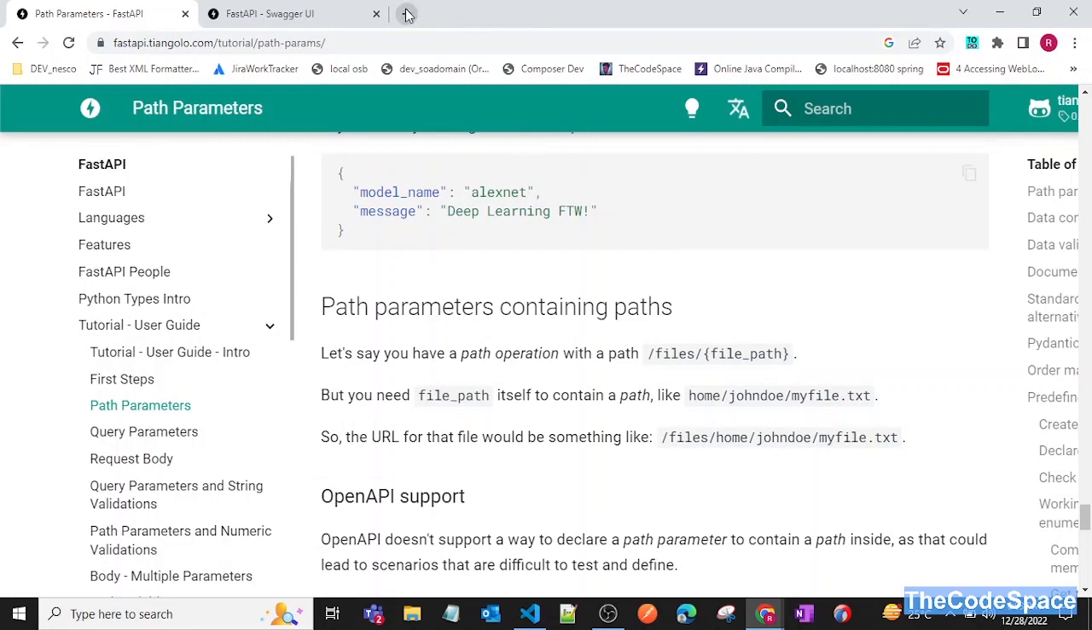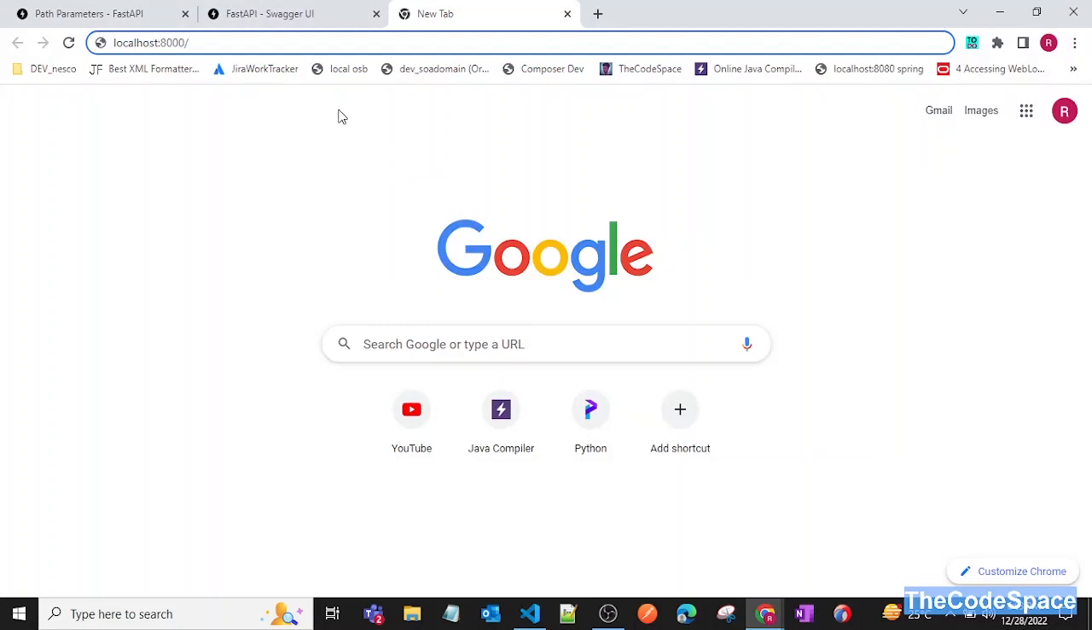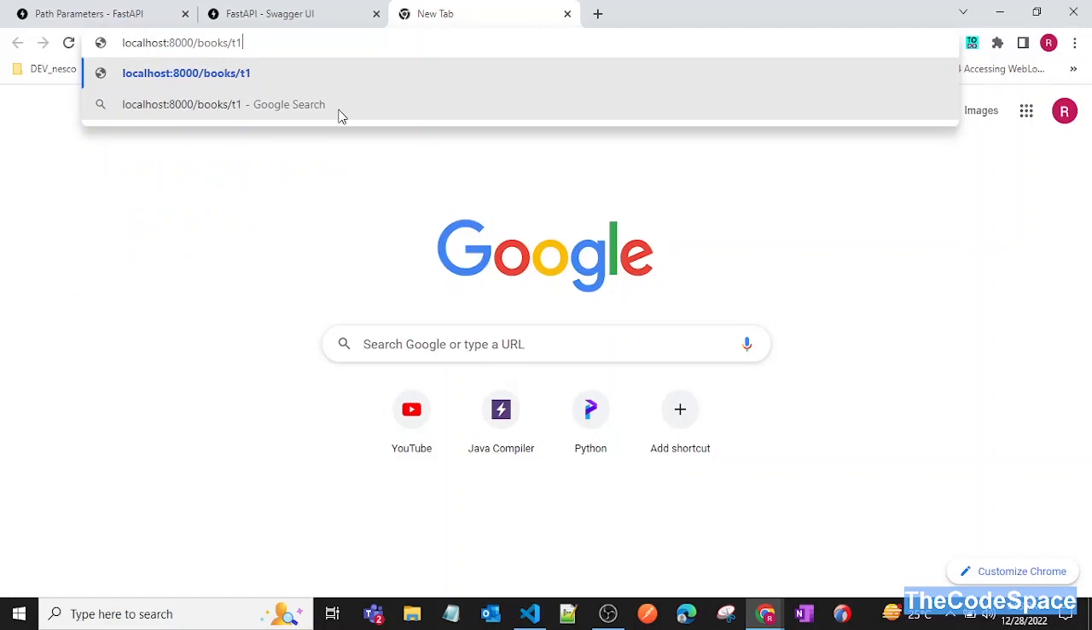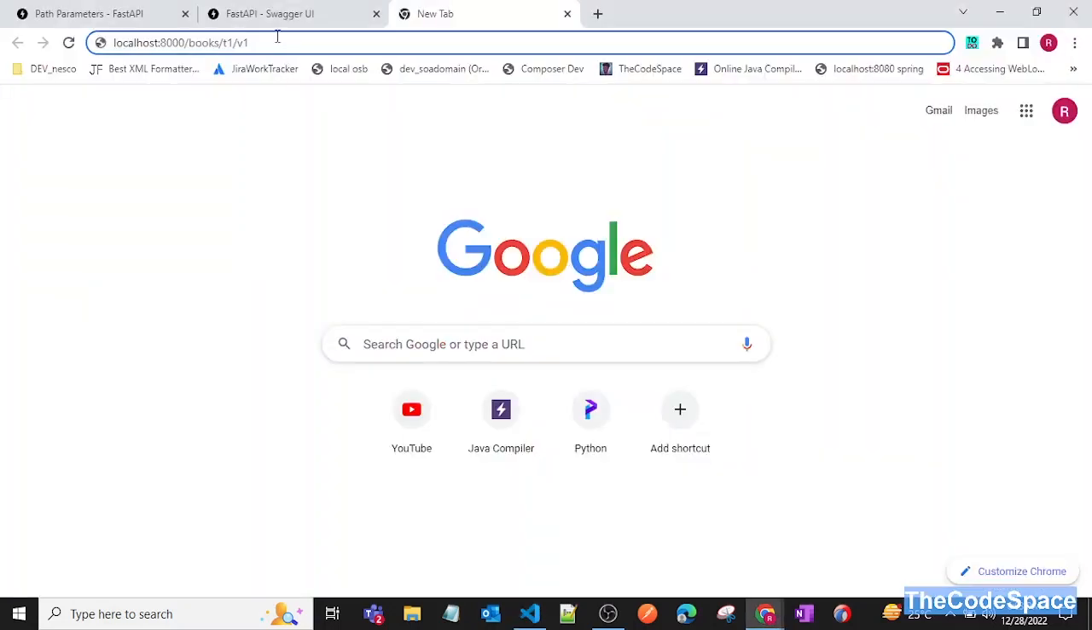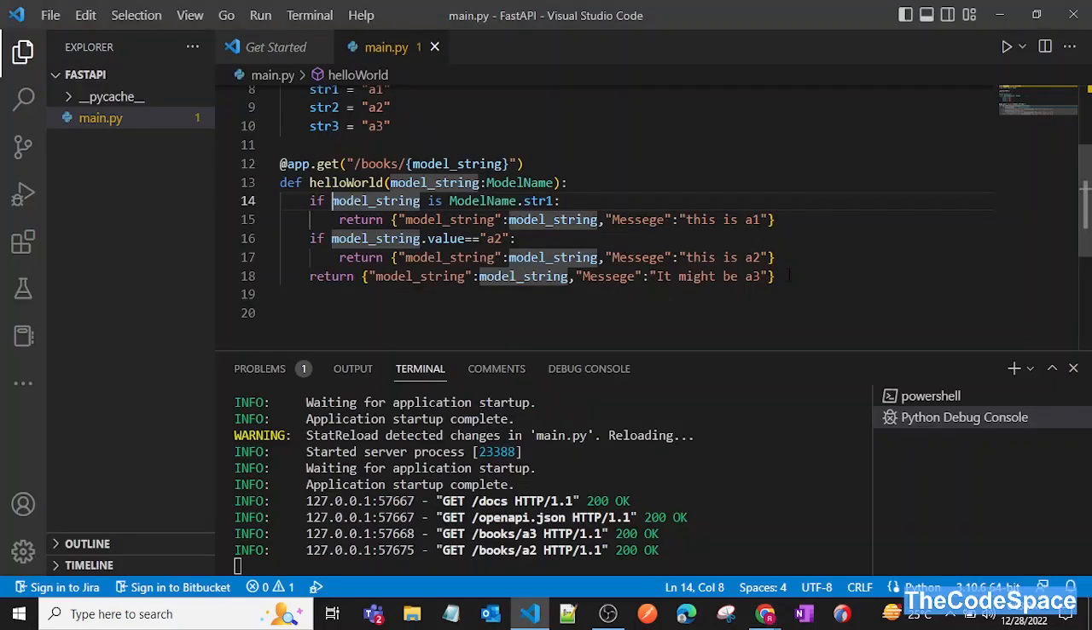Okay, so suppose I have something like localhost slash books, and then suppose I want to pass a path like t1 and v1. That is the path which I want to pass. So instead of passing like this, we need to append one slash here. So now this will be treated as a whole path. So I'll give you the understanding.